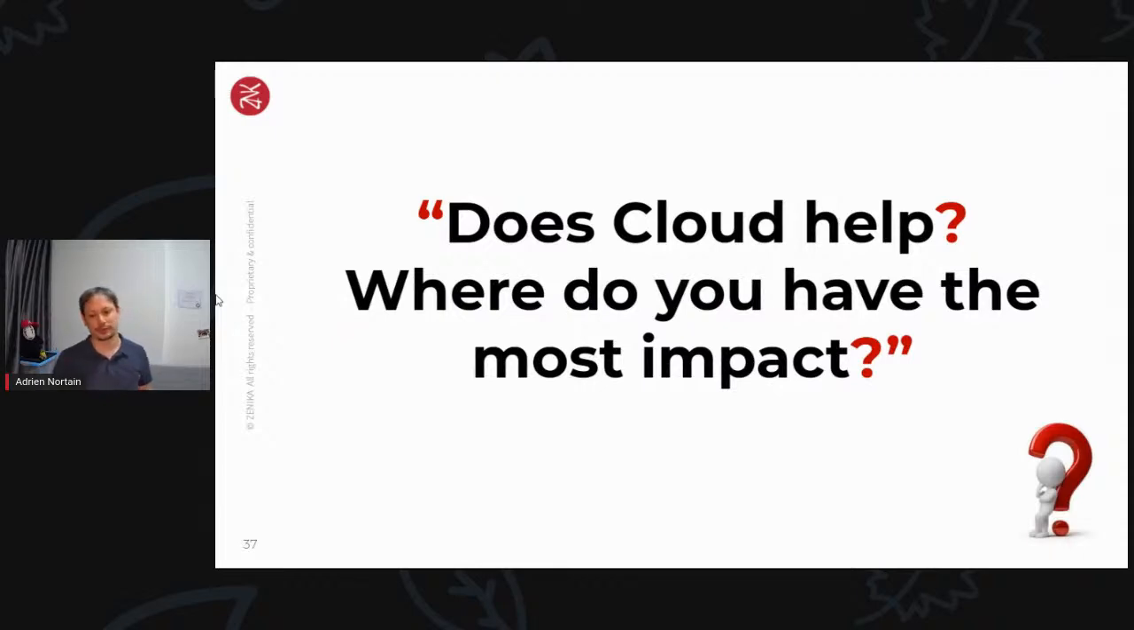And I have this question all the time. If we use cloud, does this help? Does cloud help eco-design? Where do we have the most impact? If you remember what Tim presented, most of the impact is on the user devices because it's on manufacturing of these devices. We have 34 billion user devices out there, and we have only 70 million servers, only.